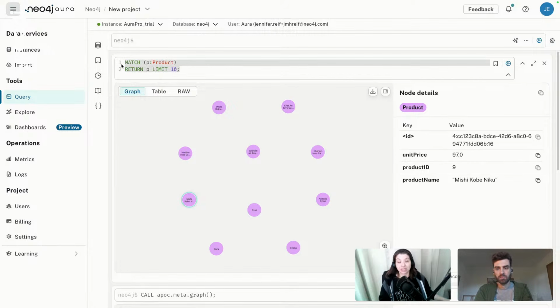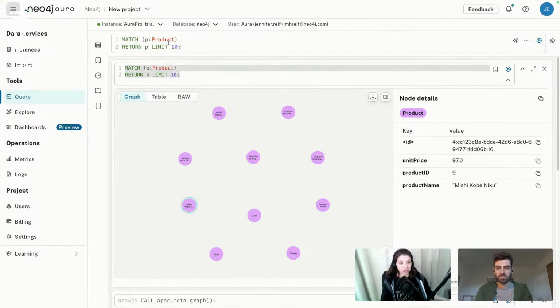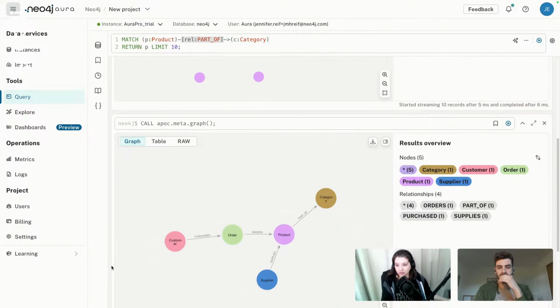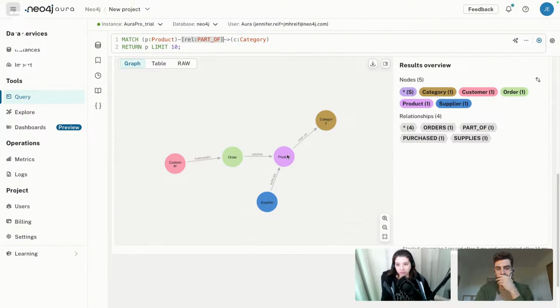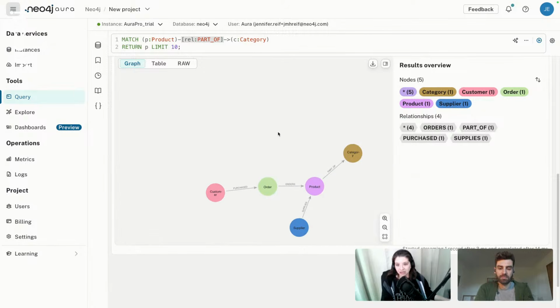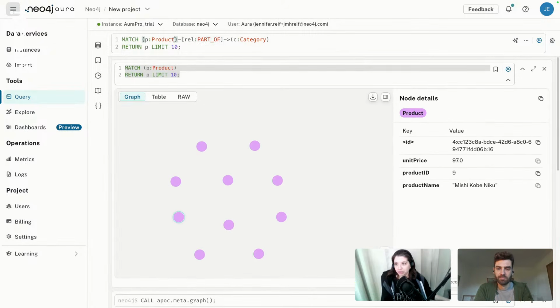So let's actually start looking at where the knowledge graph starts benefiting, which is when you start specifying relationships. For instance, I might want to find products within a particular category. So part of, let's say, a category. So the relationship here is, if you remember our data model down here, product is part of category. Yep. So when I specify that in the actual query, product, part of category.